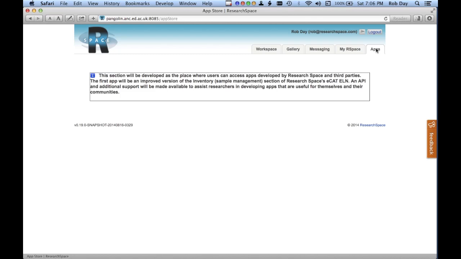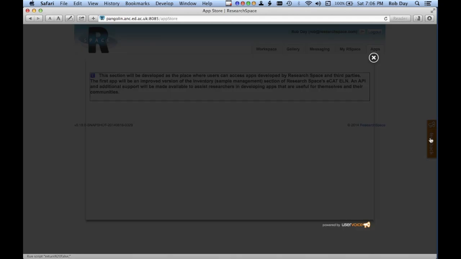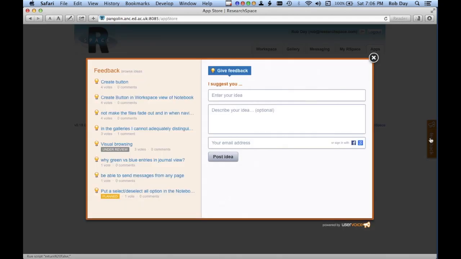RSpace is designed to be extensible, and in the future you'll see many new sorts of apps and add-ons in this area. One example of a plugin you can see today is the feedback tab that comes from our friends at UserVoice. This is a great way to send feedback to our developers to help them understand what you'd like to see in future iterations of the product.